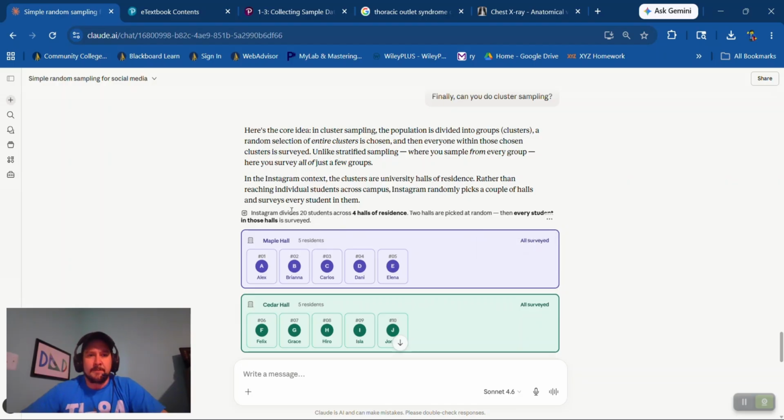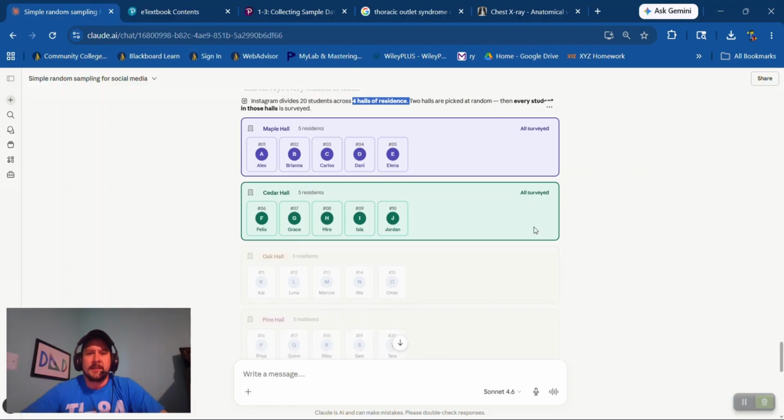So it says here, Instagram divides 20 students across 4 halls of residence. 2 halls are picked at random, then every student in those halls is surveyed. So it kind of seems like it's stratified, but the major difference is that the only people that are going to be surveyed are those that come from the clusters. And typically speaking, everybody in the selected clusters is going to be sampled.